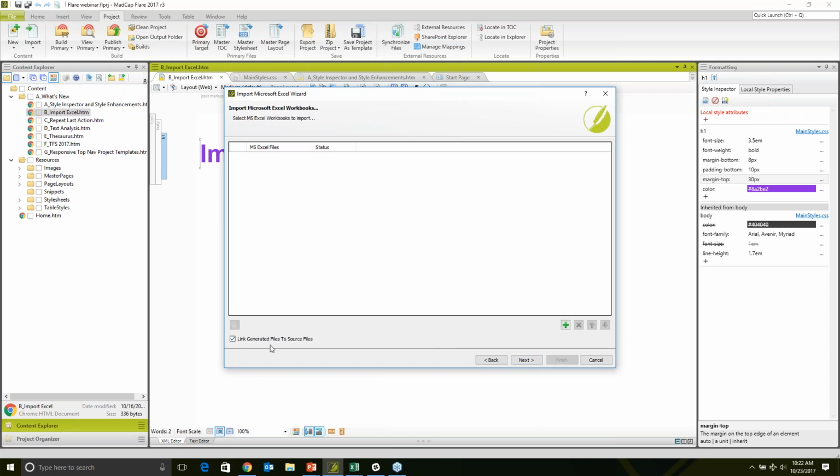I've got this checked here: link generated files to source files. I'm going to bring in these Excel workbooks, but they're not maintained by me. Somebody else is entering and editing the data in them all the time. So I want to create a link to them so that when I get my output built, I can always maintain that link. I'm not going to do any editing of that data because some other department is doing that. So that's something to consider. If you're not going to be putting your hands on those files, you may want to consider creating a link to those source files because it makes it so much easier to manage in the future.